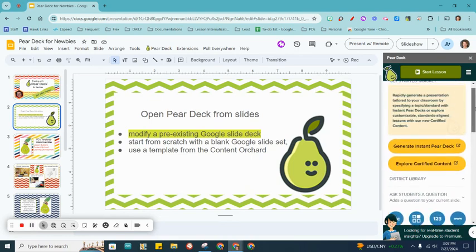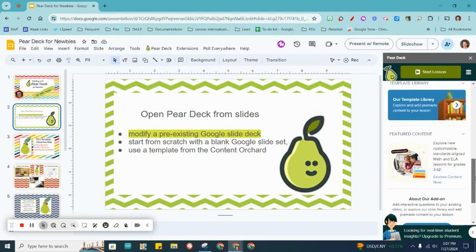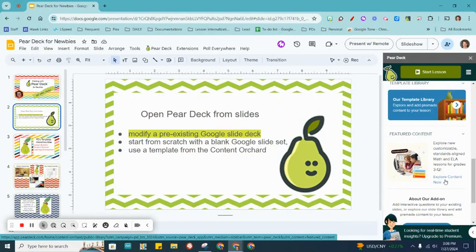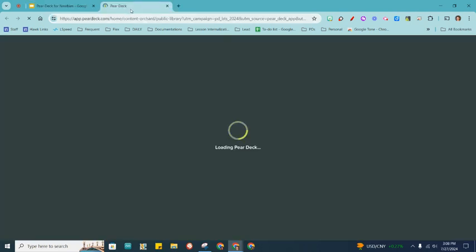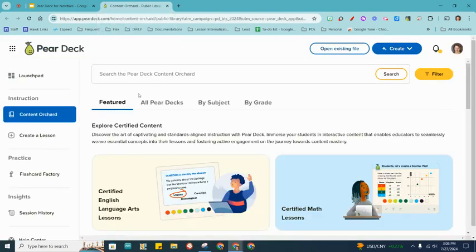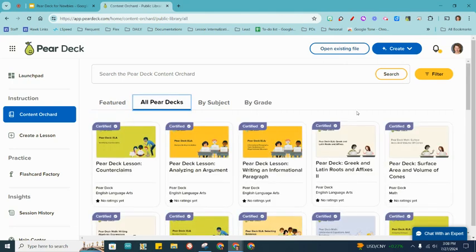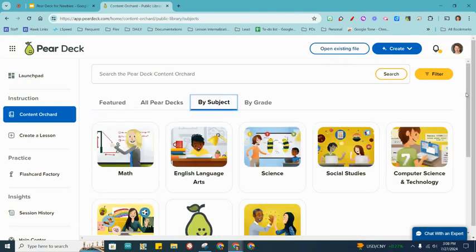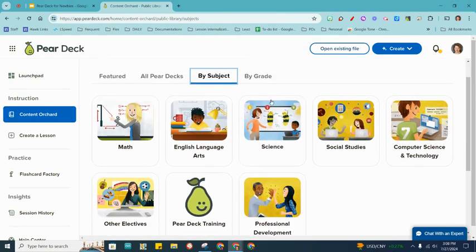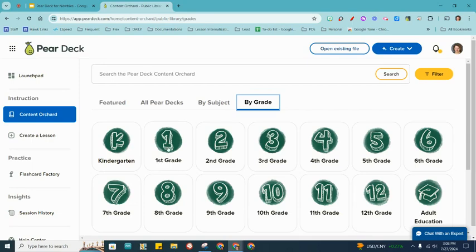If you'll scroll down on the sidebar to almost the bottom, you'll see where it says Featured Content. This is one of at least 3 ways to access the Content Orchard from this sidebar. So very quickly, I just want you to see the resources that are available to you if this is where you'd like to start. So all of these PearDecks, they can be sorted by subject. My favorite filter would be to go by grade level.